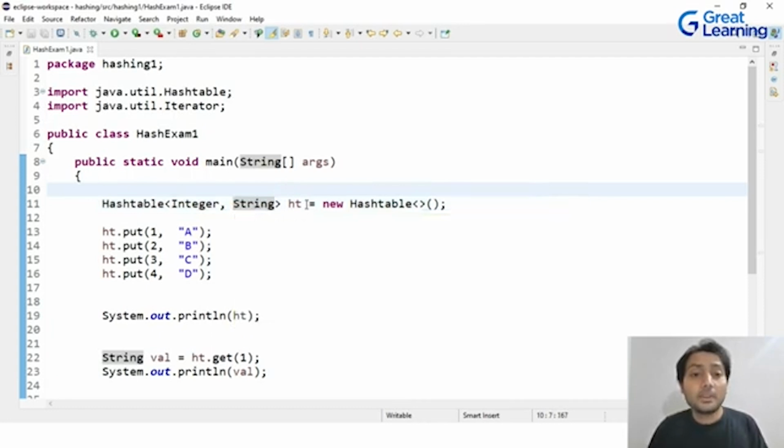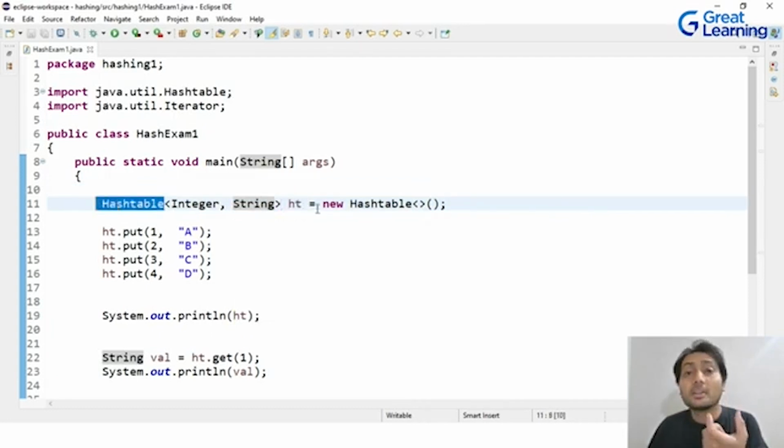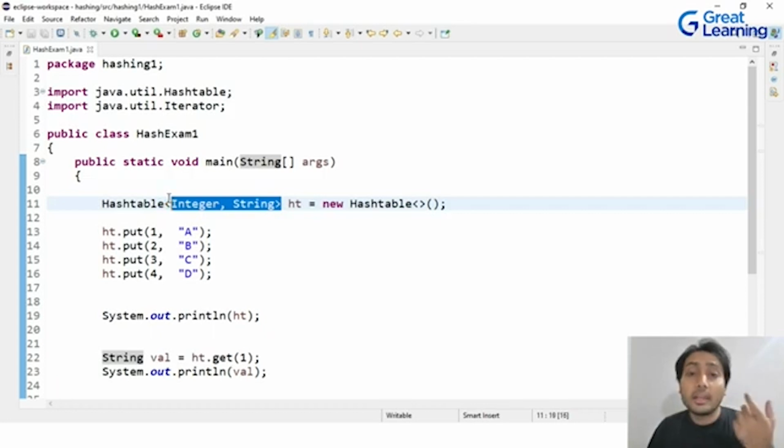After that we are going to create an object of type HashTable, and on the right hand side we are going to allocate memory. Here it's not necessary to pass integer and string again. If you do it on the left hand side, it is understood that you are going to pass the same types here. So then the next question is how to insert the values, right?